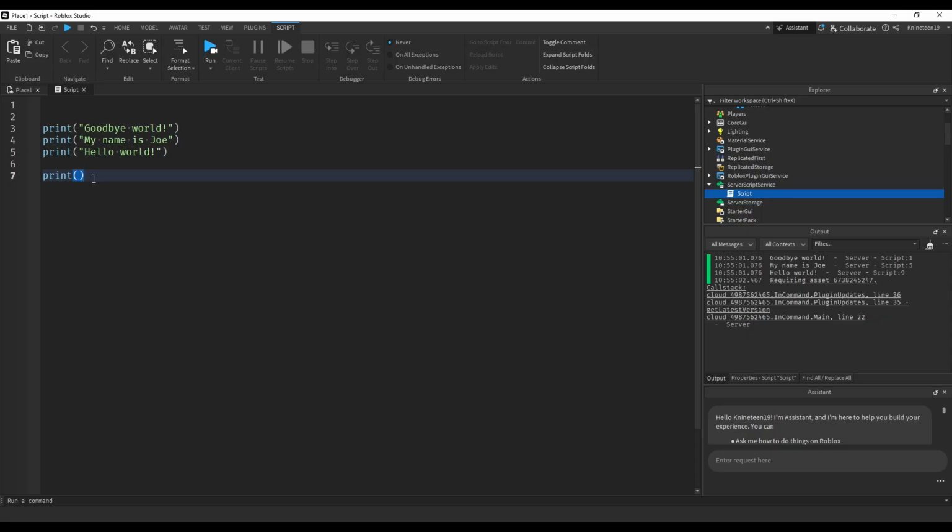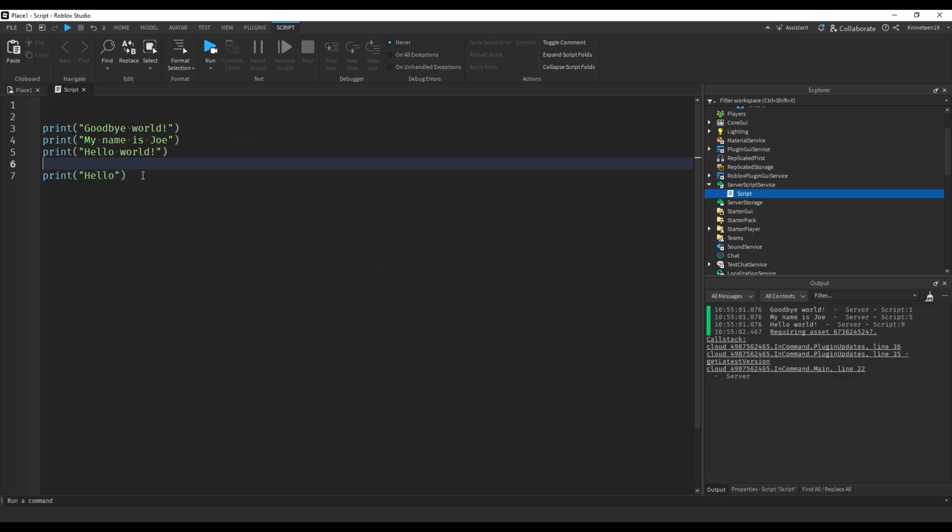Inside these parentheses, I can put whatever I want, or specifically strings. So I can put quotation marks, and inside those quotation marks, I can put the text that I want it to put in the output. And so this line as a whole will put messages into the output.